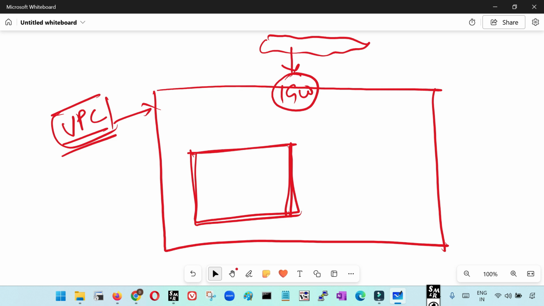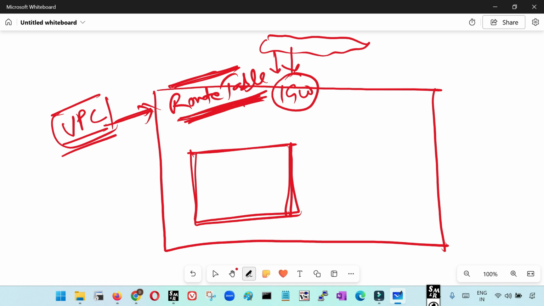And now, as I said, at the VPC level, we define the route table. This route table is specifically to configure where the traffic can go out. This is applicable for incoming traffic as well. But basically, the route table defines where the traffic can go from your VPC. For example, from my VPC, the traffic can go to the public network, to the internet, right?